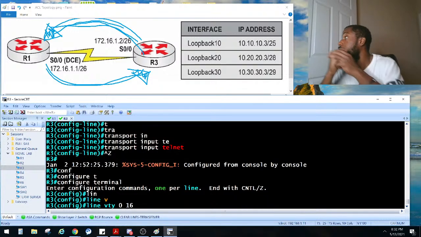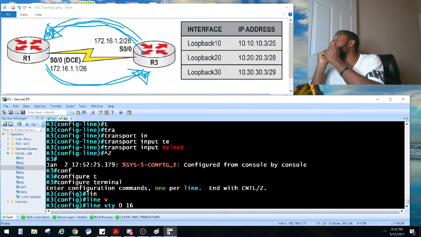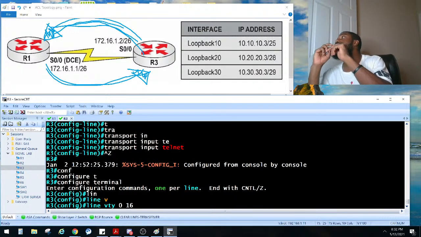Y'all with me so far? If you're not going to use SSH, don't have SSH. Yeah, agreed, Kelvin. Agreed.